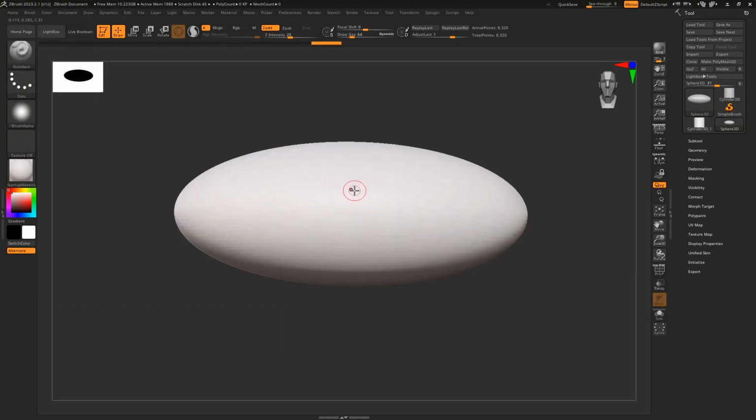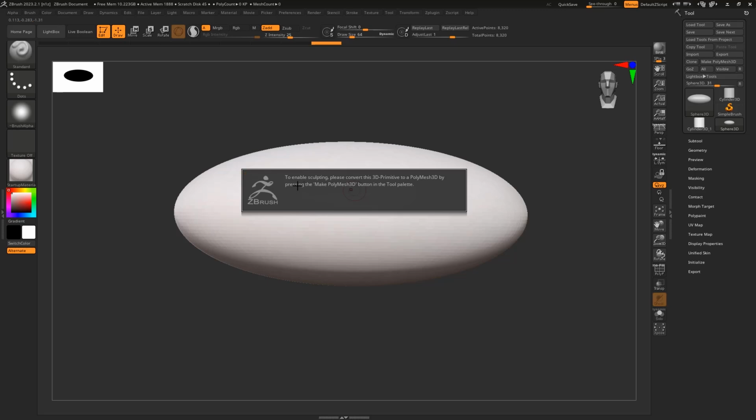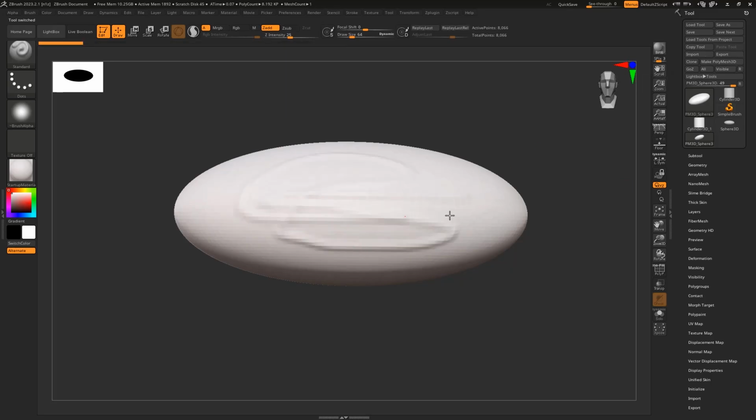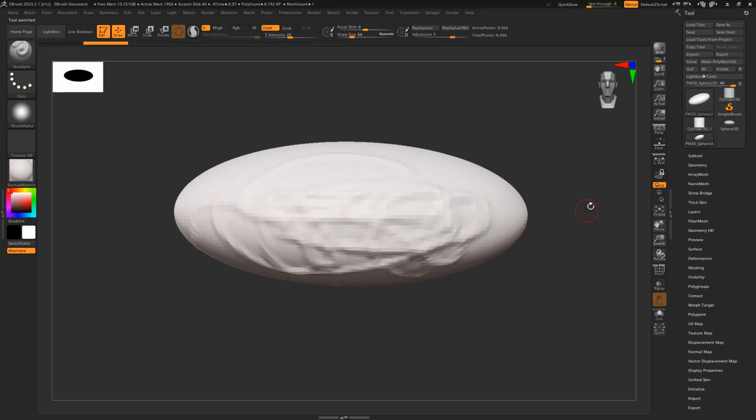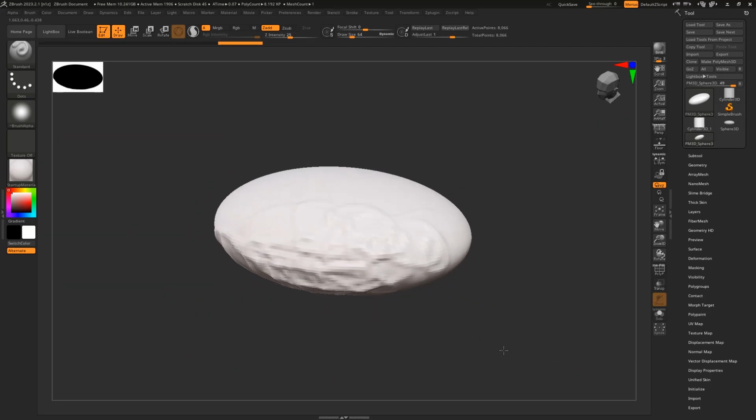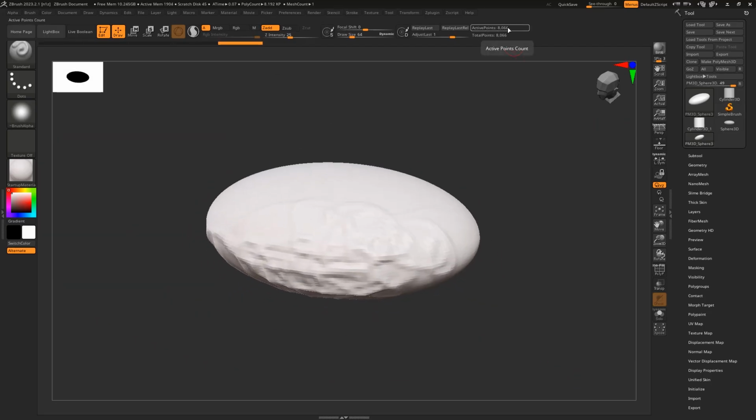Usually people use the standard brush, and it says, okay, you might get this, it says to enable sculpting, convert it to polymesh 3D. Now it's very easy, just go up here and see this one, it says Make PolyMesh 3D. Click it, and now you can do your brush. Now you're probably thinking, this is so pixelated, I would call it. The thing is, if you look up here, it's the number of active points you have, or basically how many points you have in your shape. To make it smoother, you just have to add more points to your shape.